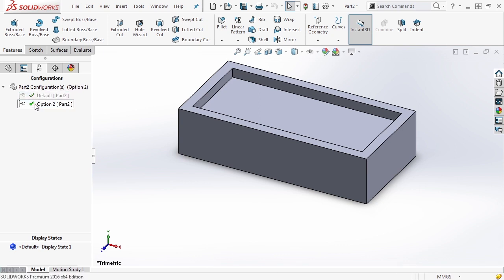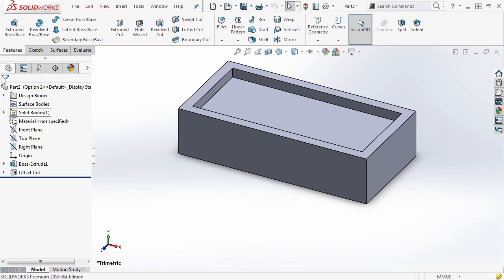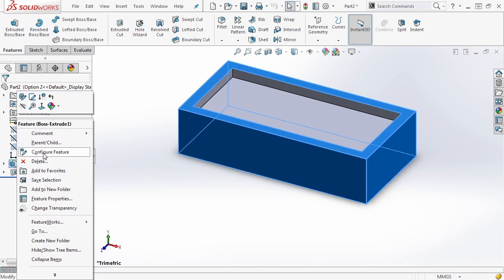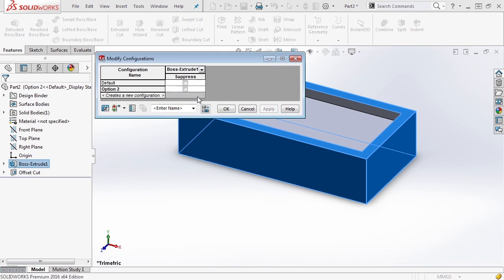And that's because currently, whenever you make a new configuration, it takes the exact copy of whatever configuration you're on, in this case, default. So to change any of the properties in here, we're going to go back to our feature manager, and we're going to do things like select the feature or select the sketches. So the first thing I want to do is right-click on Boss Extrude 1, and say Configure Feature. Now inside here, by default, it's only going to give you a column to suppress or unsuppress. So basically this is turning a feature on or off. But if you use the drop-down box next to Boss Extrude 1, it gives you an option for the dimension that's controlling it.